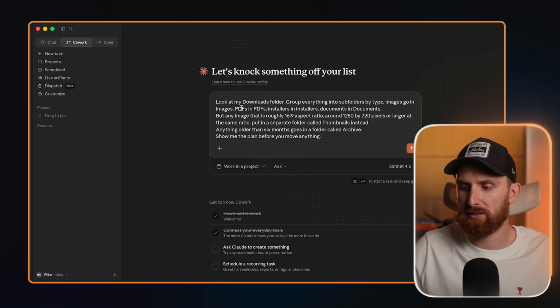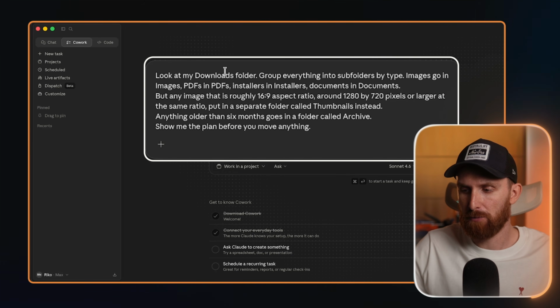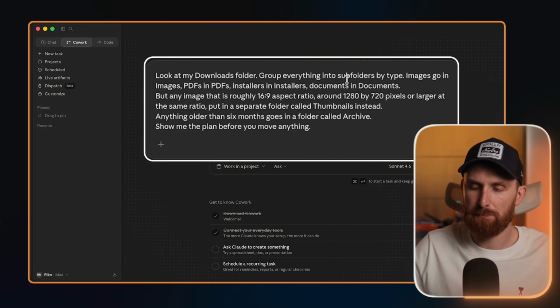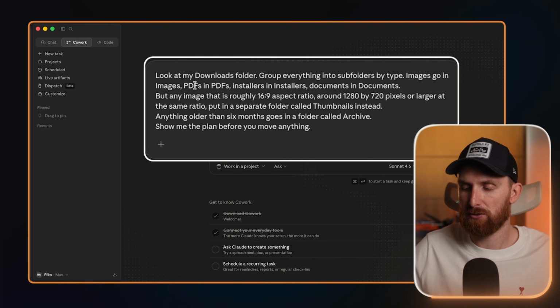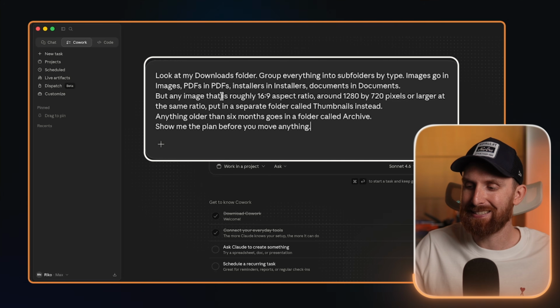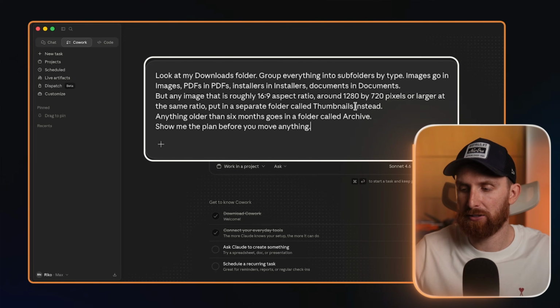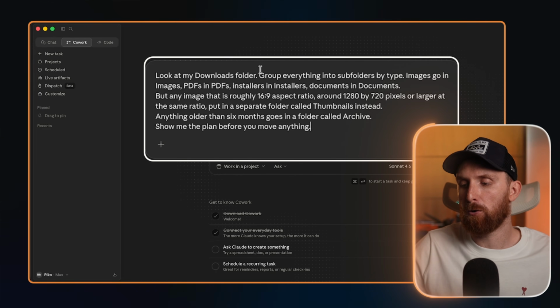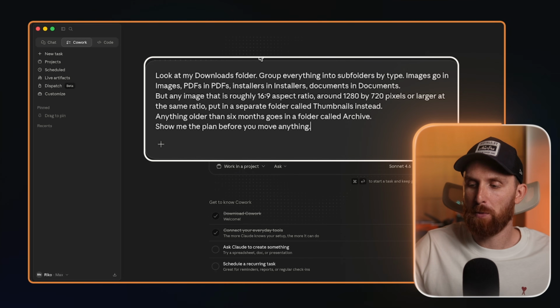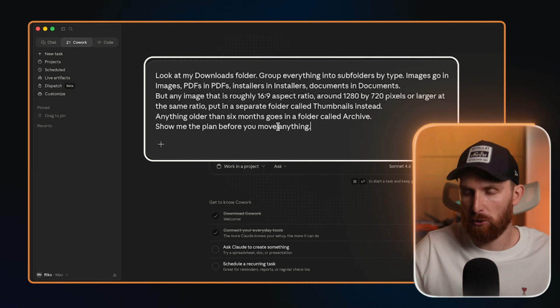So the prompt is really simple. Look at my downloads folder, group everything into subfolders by type. Images go to images, PDFs go to PDFs, installers to installers, but any image that is roughly 16:9 aspect ratio, around this size, put it in the folder called thumbnails, because I want to see my thumbnails separately from all the other images and files. And anything older than 6 months, go into a folder called archive. And lastly, show me the plan before you move anything. So this is the prompt.